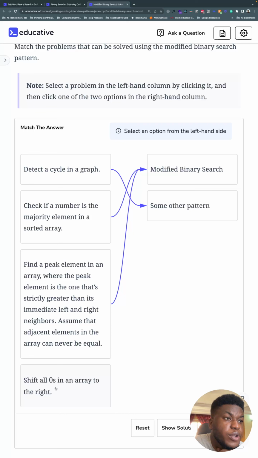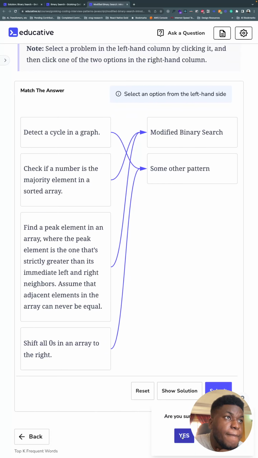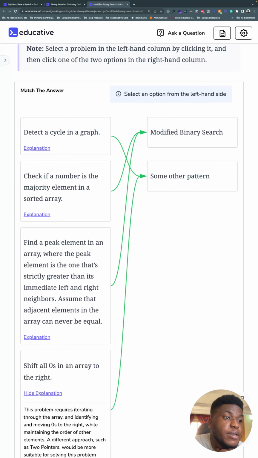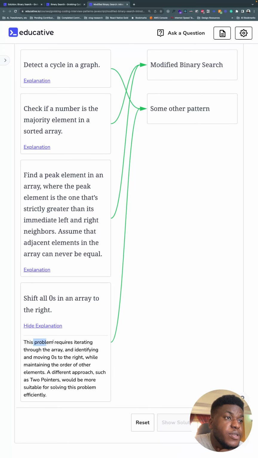Shift all zeros in an array to the right. How do you shift all zeros in an array to the right? I'm going to just say some other pattern. Let me see what's up. Oh, I got it. Iterate through the array in this case, identify the zeros, and move them to the end while maintaining the order of the elements. A different approach, such as two pointers, would be more suitable.